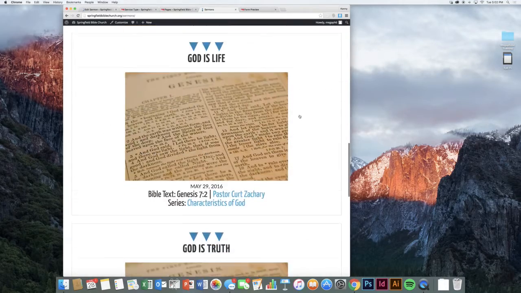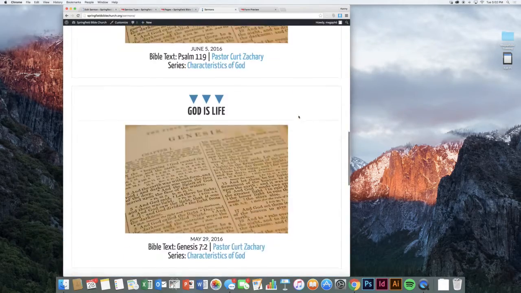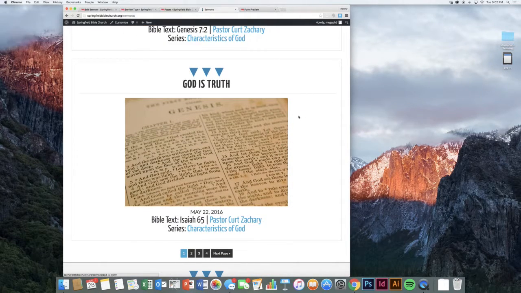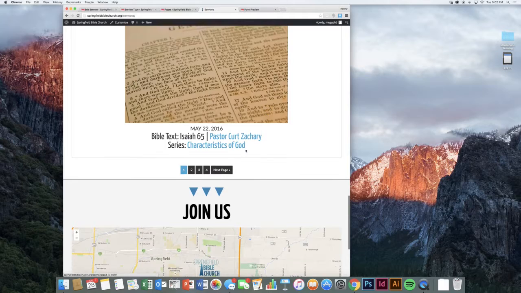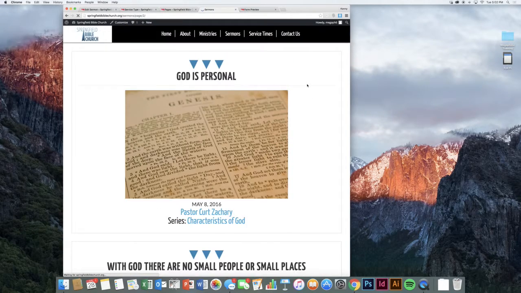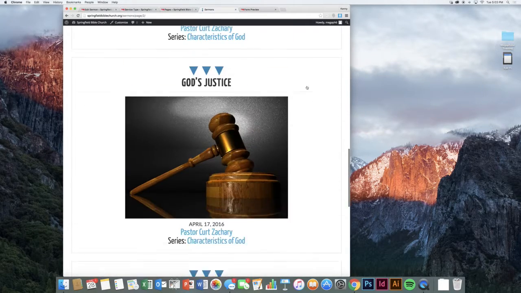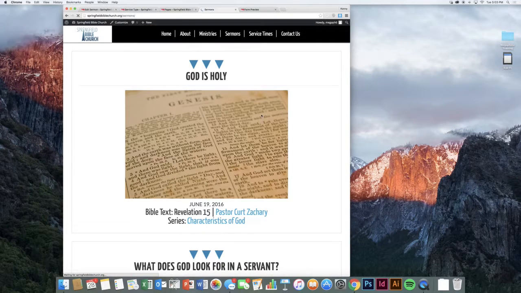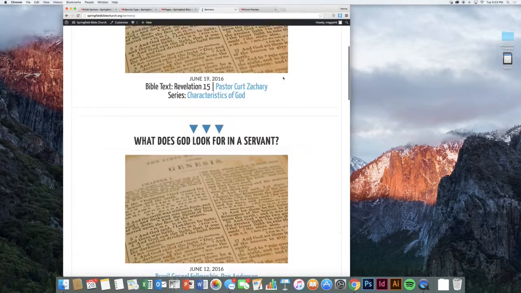Yeah, and we're starting to have the same image for all of these right now, and I don't know that we want to do that necessarily. It would probably be better, if you don't want to try to find an image that is fitting specifically for the sermon, to have no featured image at all, and that looks okay.